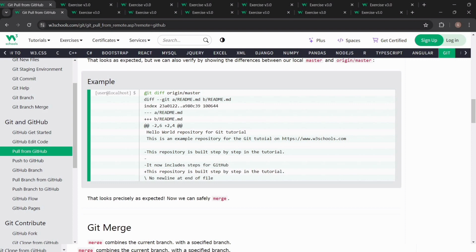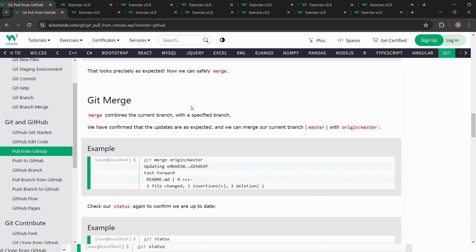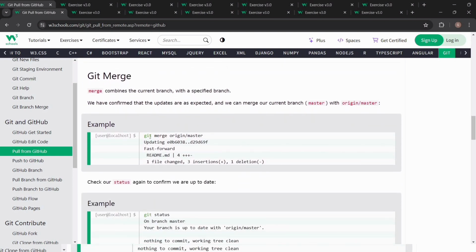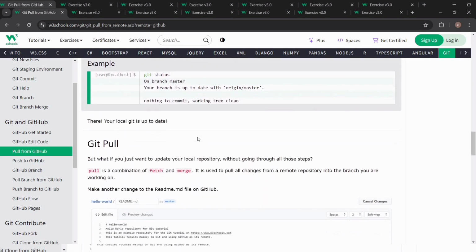And what are the differences? So git diff origin hyphen master. So all the differences you can see. Now you have to merge, and git merge origin hyphen master. Okay, git status, you can check all the updates.